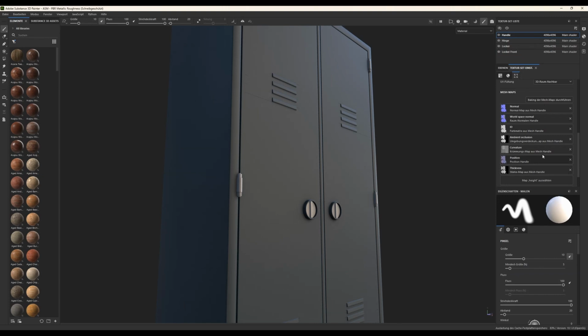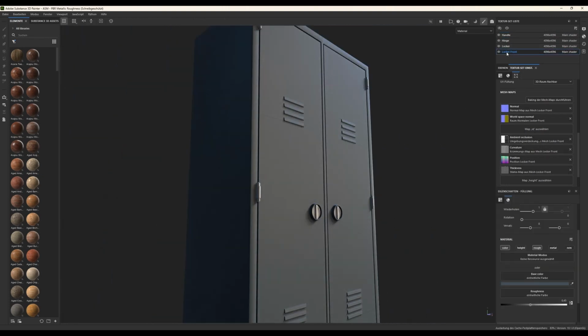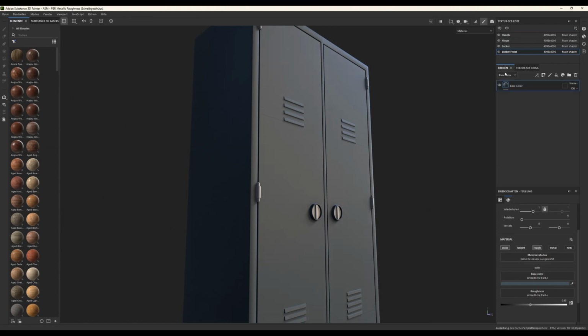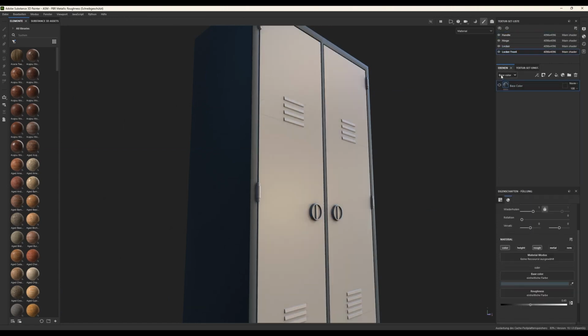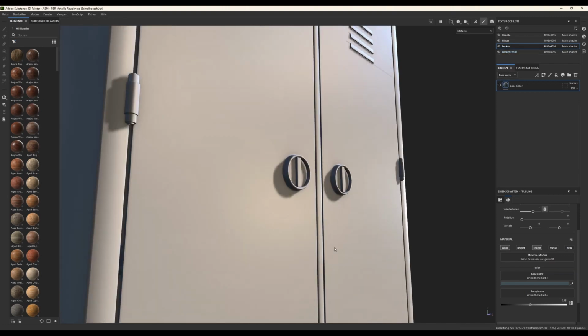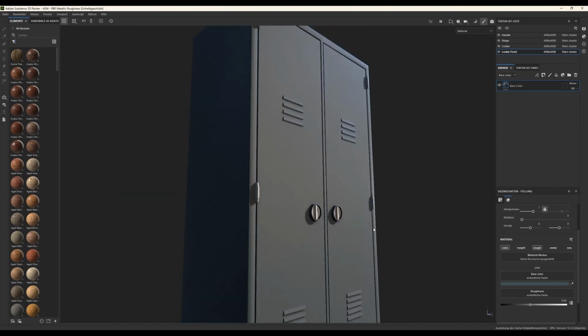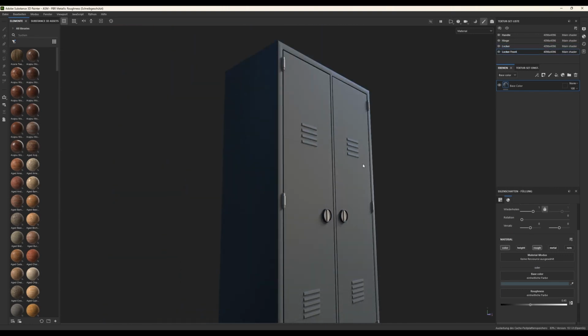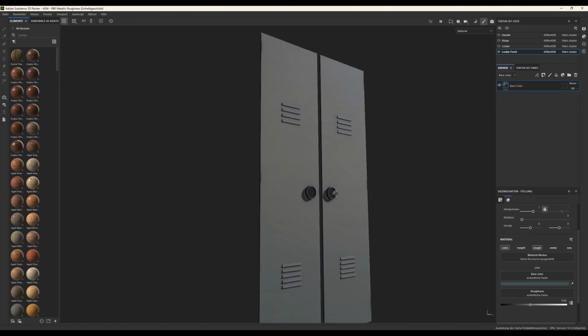Actually, it looks fine. Actually, we don't need to delete. Let me see. No, this is fine. We don't need to delete for now. Okay. So, we are now, let's do this one here. The locker front.